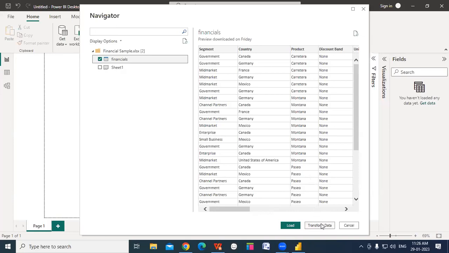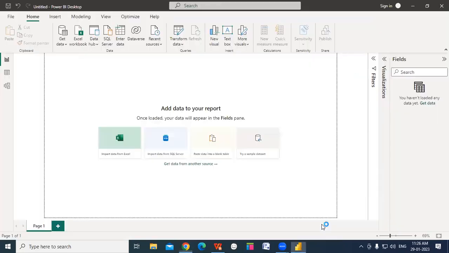So here I want to modify the data in Power BI, so I just click on this transform data. If you transform the data, you can modify whatever data you have in the Excel or SQL. Here I want to modify my data in Power BI, so I just click on modify data.